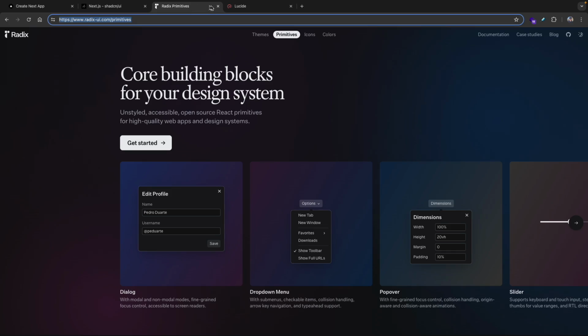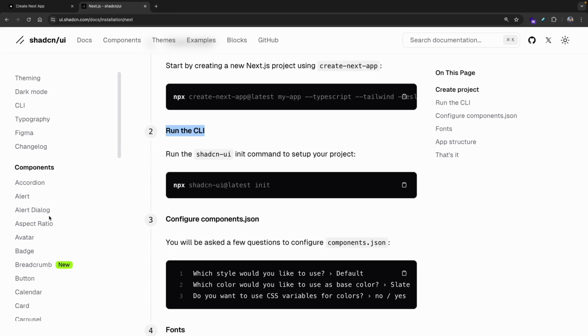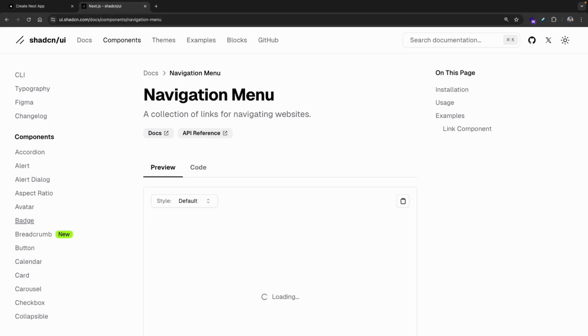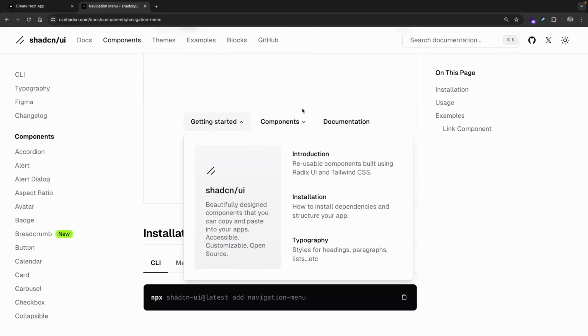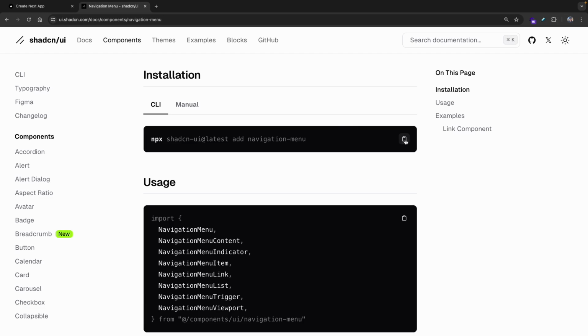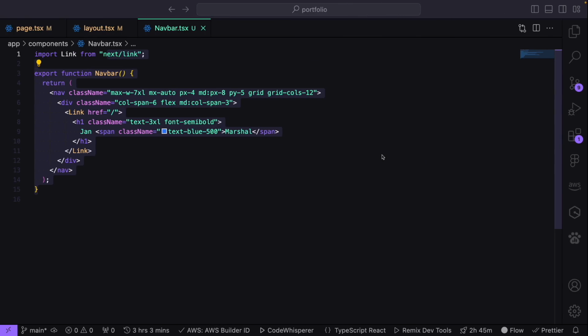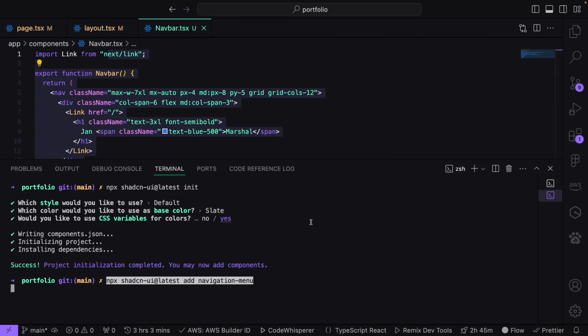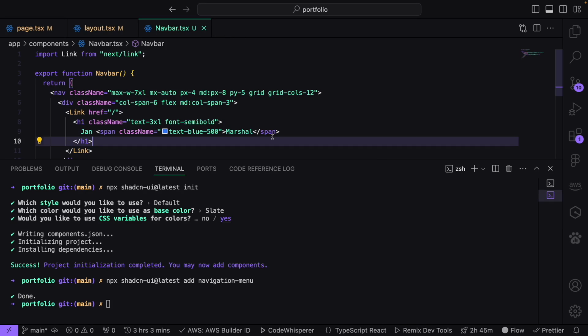And what I want to now install from shadcn UI is actually the navigation menu. So let's search for navigation menu, and that's what I want right here. So let's right here install the navigation menu. Let me copy the installation command. Let's use npm. Let me open the terminal and paste that. So this has now been installed, and now we can actually get started using that.